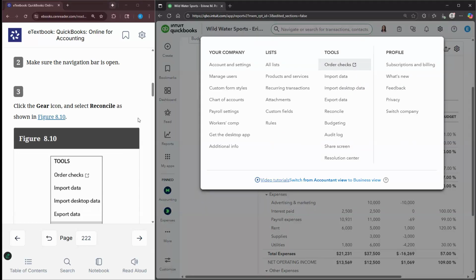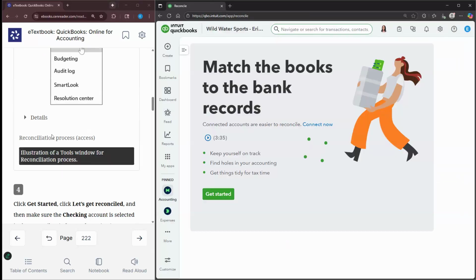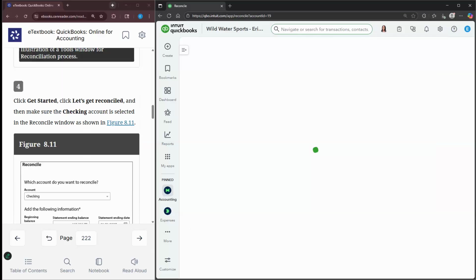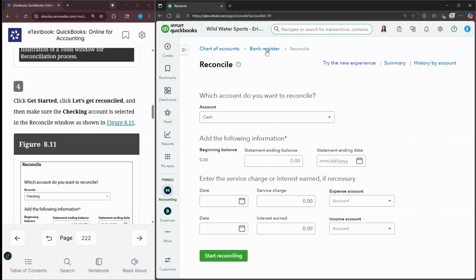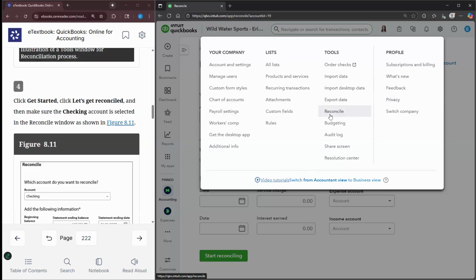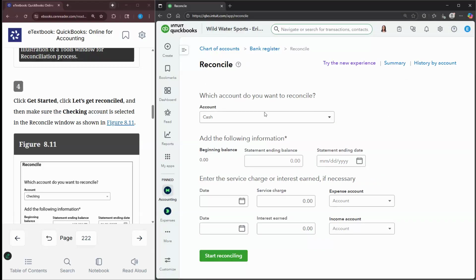We select reconcile under our tools, and then from there, we select get started. And then let's get reconcile. All right. And I know I moved a little fast, but as you are going through the reconciliation on that first screen, it asks you if you want to watch a video. Let's see if it'll show up. Okay, no, because I already went to it, but you can take the time to watch the video.